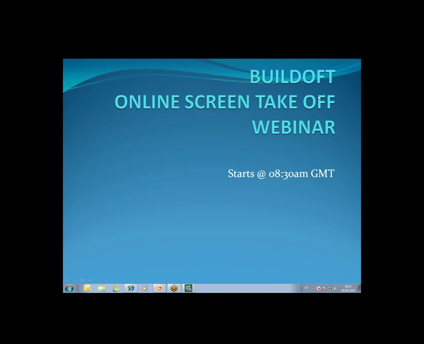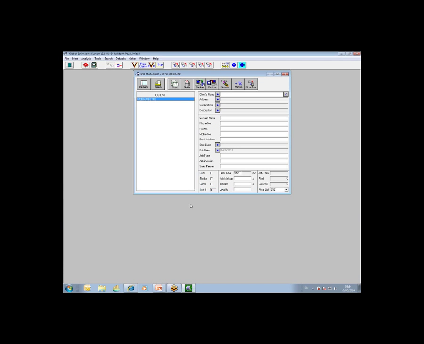So what we're going to do is run through the on-screen takeoff beginning now. If you have any issues, just come back to me either via audio or via the little chat box at the bottom of your control panel. Okay, so we're going to begin by having a look at where the BTOS module can be activated.